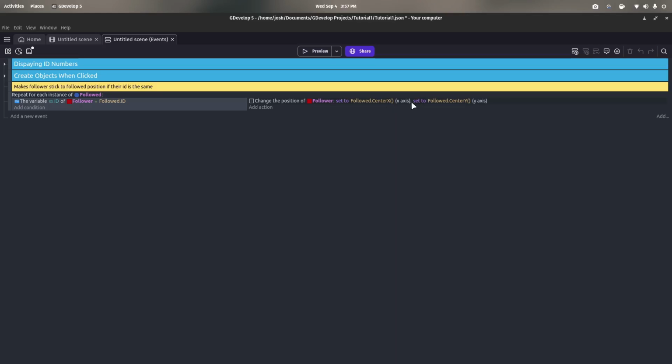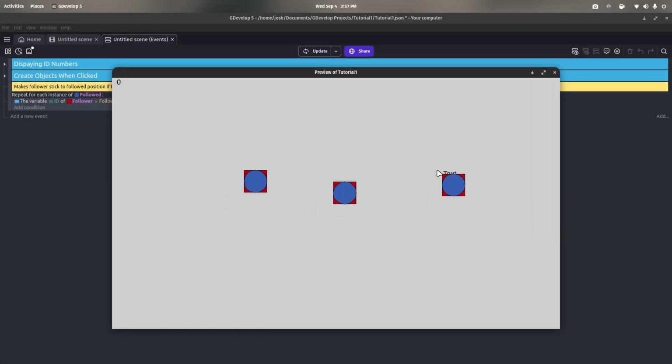So we'll go ahead and preview this again, and you'll see each one of these, and if I mouse over it, the text object next to the mouse shows us the ID of the objects that we're mousing over. So you'll see these both are 2, these both are 1, and these both are 0, and that's how it knows to pair them up.